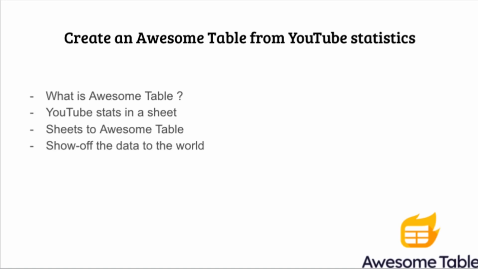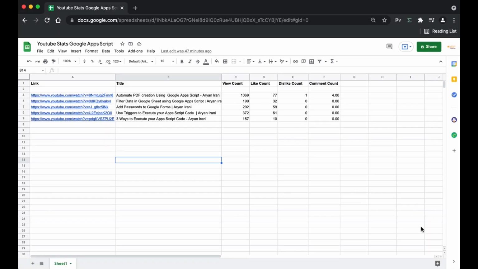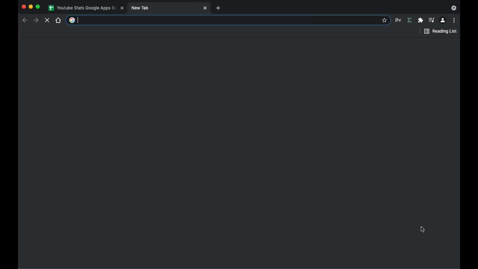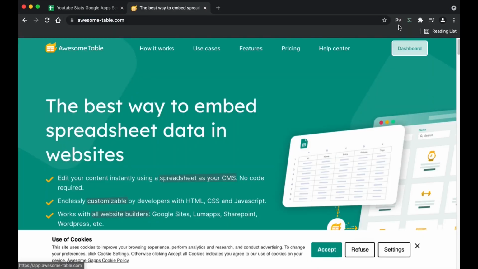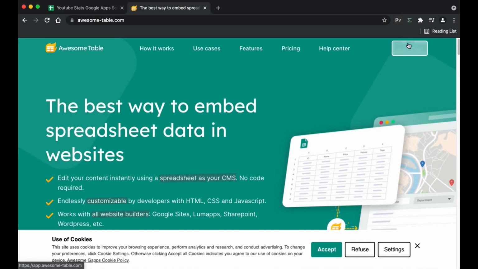So let's get started. In the previous video, we got all the YouTube statistics into the sheet using the API and some Apps Script. Now we're going to be using Awesome Table. The first thing you want to do is open a new tab and type in awesometable.com, and to open the dashboard where you can start creating your web apps, you need to click on dashboard. If you're already logged in, it will directly take you here, and if you have not, you just need to log in with your Google account.